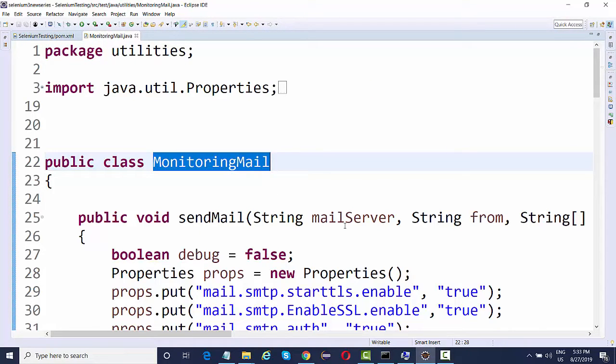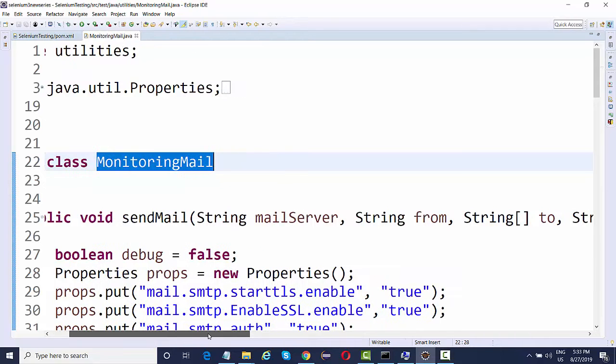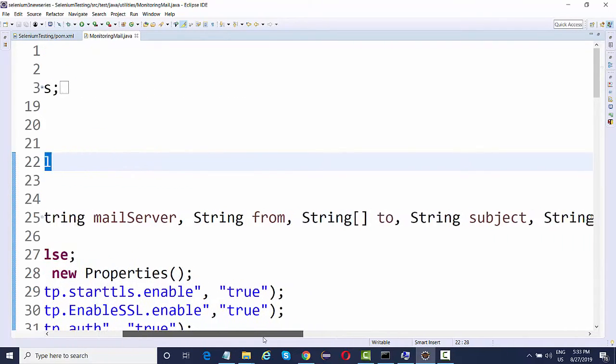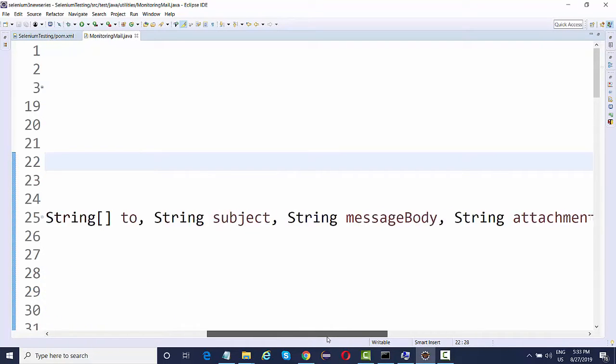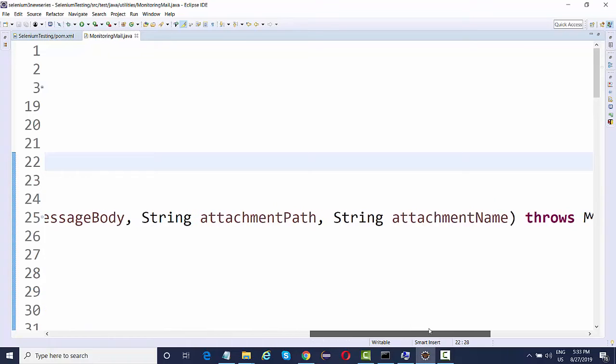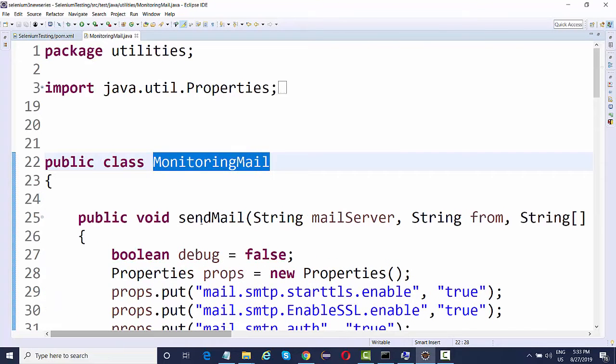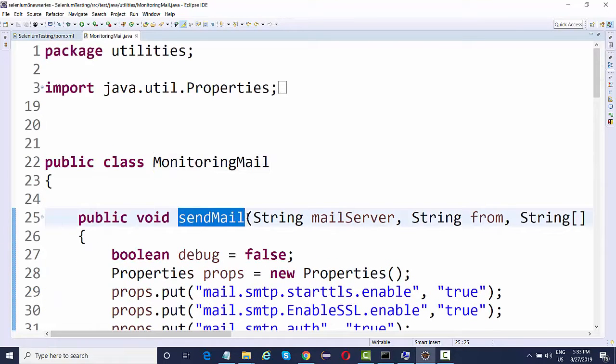If I open this, you'll see a class called MonitoringMail. There is a method which accepts various arguments: provide your mail server, the from and to addresses in the form of an array, since you can send mail to more than one user as well, then the subject, the message body, attachment path, and attachment name. These are the things that you need to provide to this sendMail method. To call it, you just need to create an object of the MonitoringMail class and call sendMail, and it will do all the tasks.